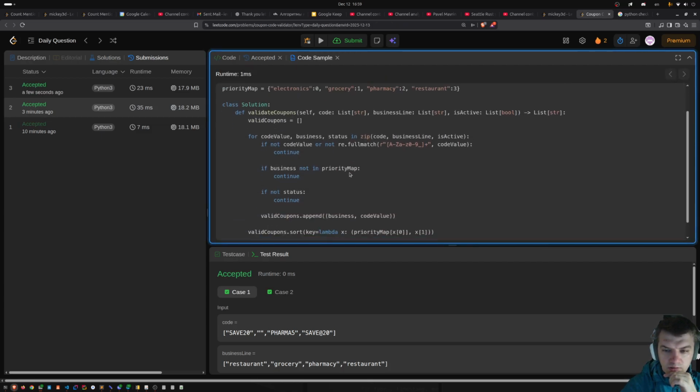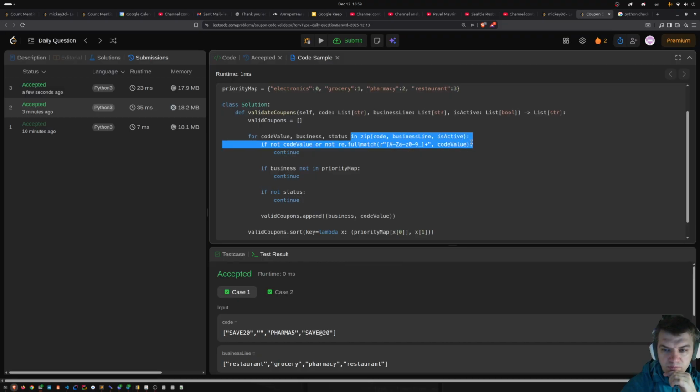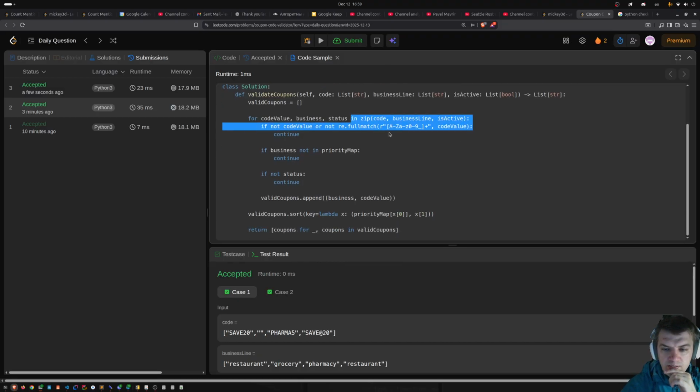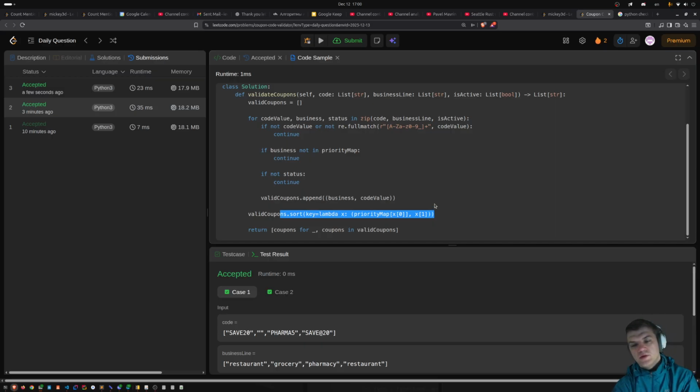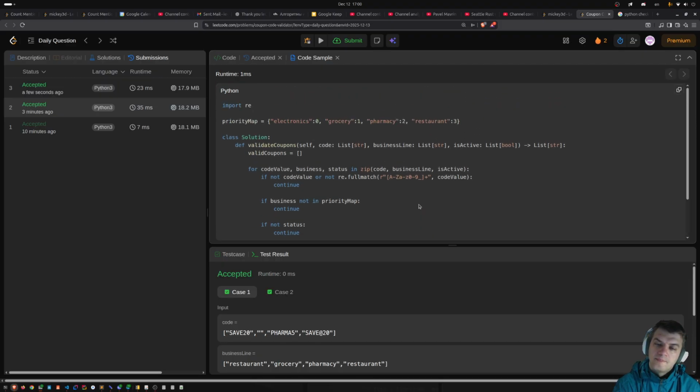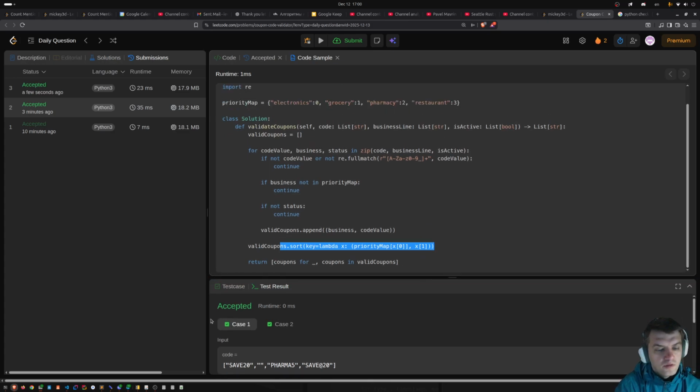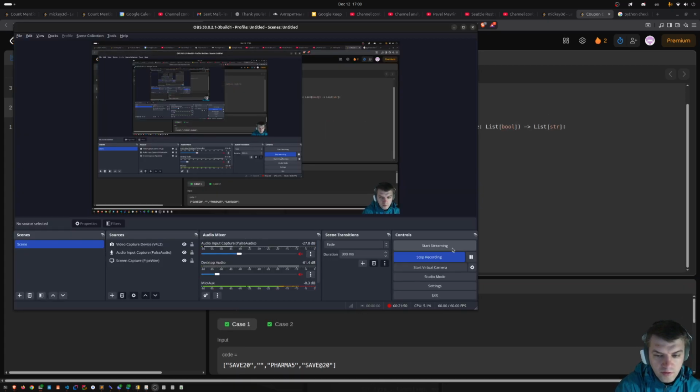What is here? So doing zip, that's also nice. And the priority map is what? Priority map is here, okay. And then there is a custom lambda for comparing. Yeah, that sounds good. That was the daily challenge from Leetcode. Yeah, that's it.